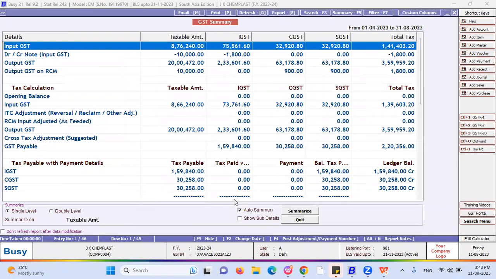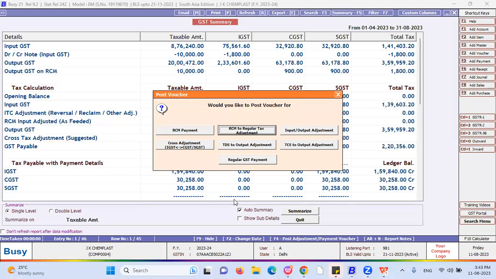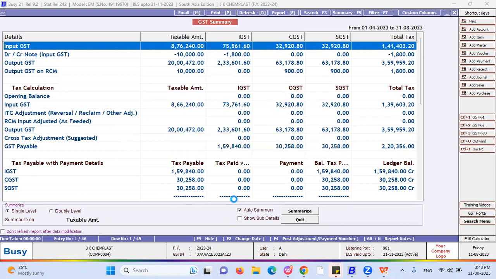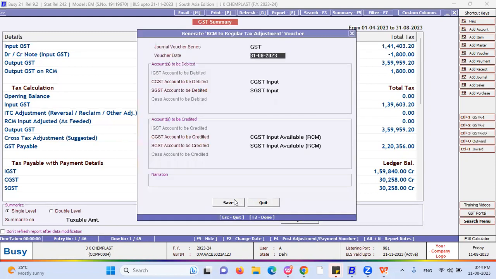Other than that, you have the option of RCM to regular tax adjustment. This is the second utility that we provide in our list, called RCM to regular tax payment adjustment. It means if you have any RCM input, you can adjust that input with your regular tax output. That is why we have this utility. Just press this button, and this type of screen will appear. As with the RCM payment voucher, the same kind of window will appear here. For the journal voucher series, you can select journal voucher, and also put the date over here.